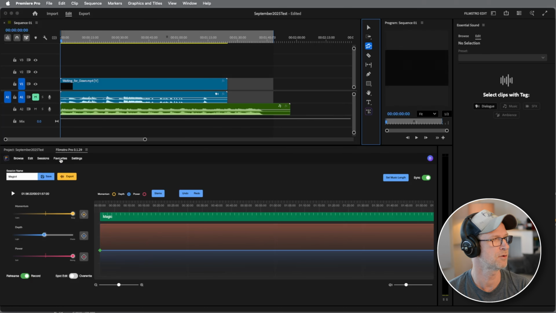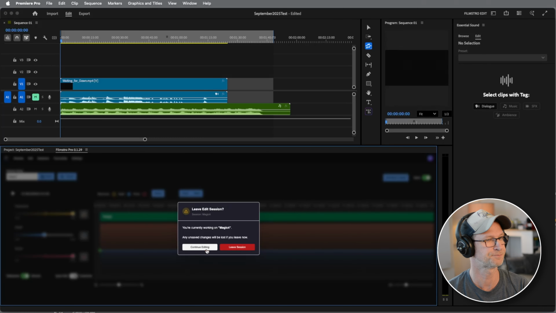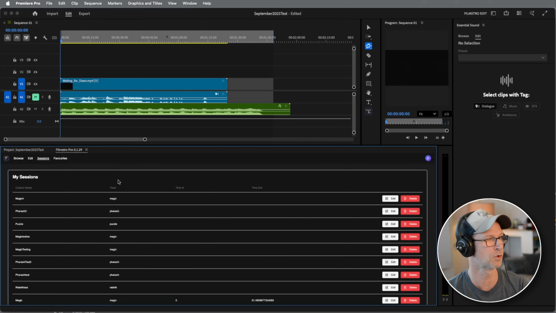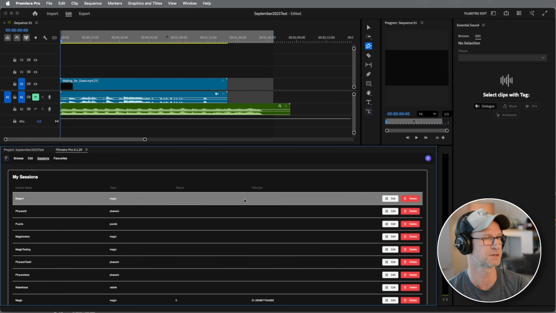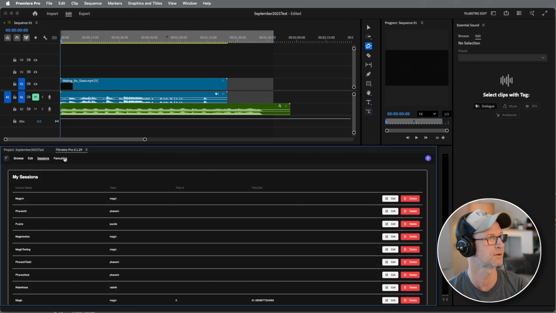So the only other thing to say is, we've got a favorite section. It works similar as before. Your sessions are organized in a similar way again to before. So you can just open things directly from there. And then we've got the settings as well.